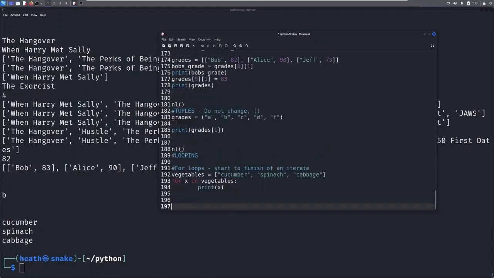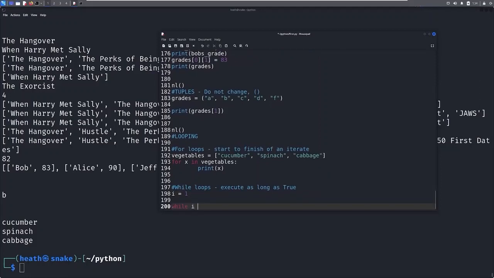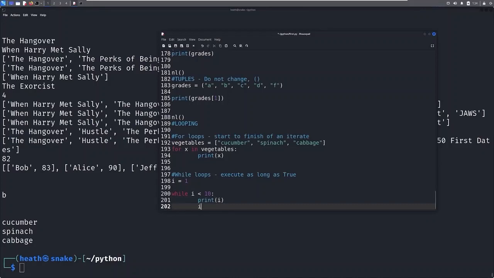Now, another example of a loop is what we call a while loop. While loops execute as long as True. I should probably capitalize True, so that way it makes sense that we're talking Booleans. So let's think about this situation. What about we set i equal to 1? So we've got a variable of i equal to 1, while i is less than 10, we're going to go ahead and print out i, and then we're going to say i plus equals 1.